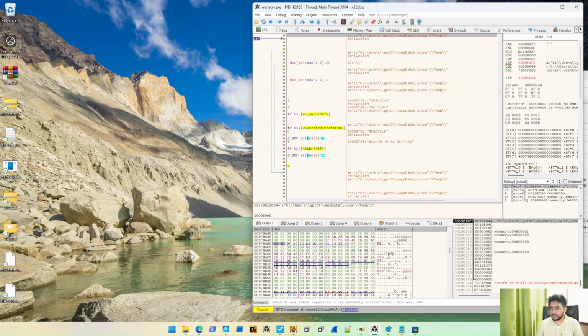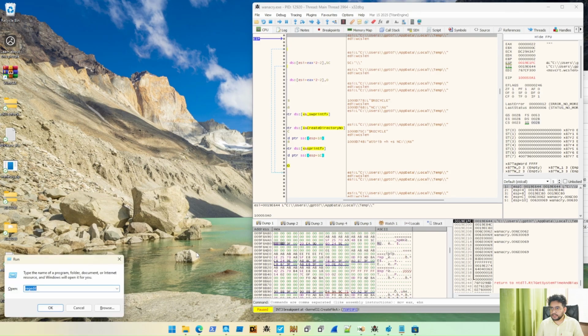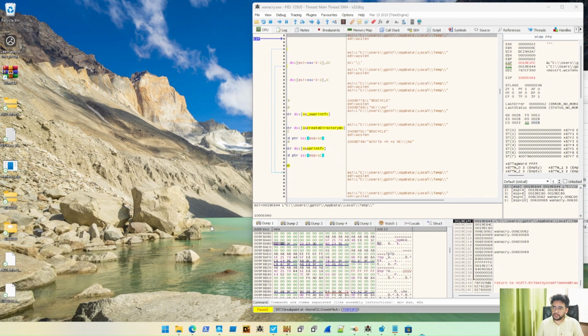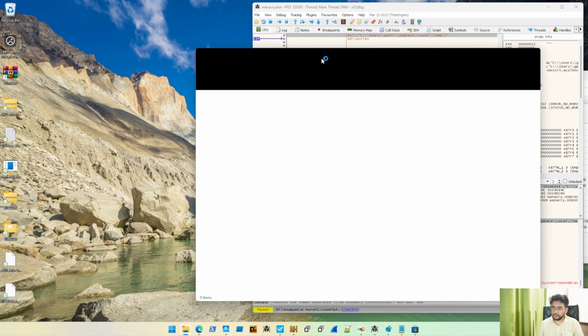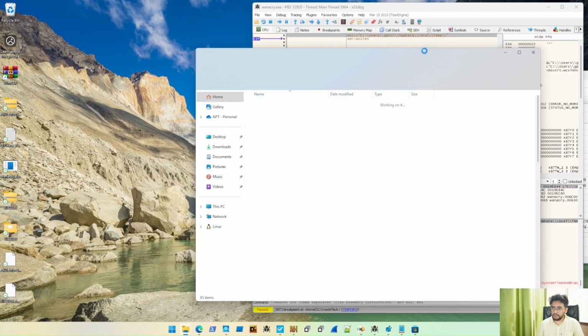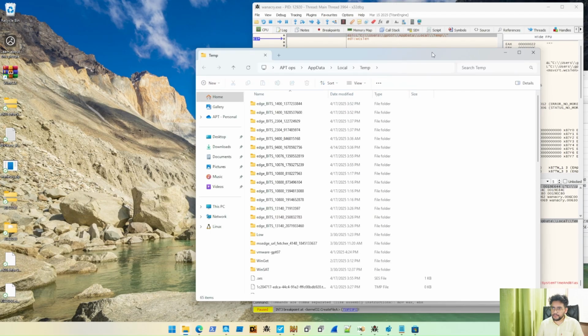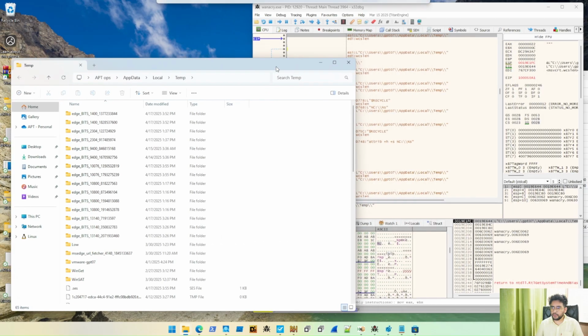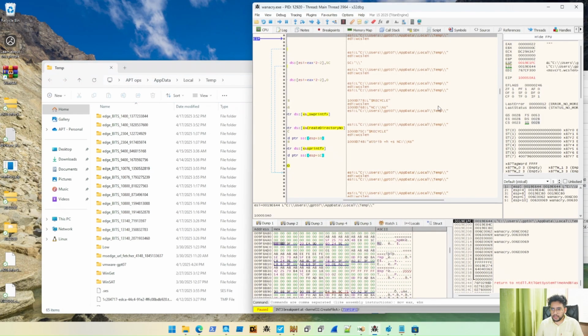Okay, I can see there is a temp file and wcs length. Okay, edi. So this function will be called, and it will be moved to edi. But still we need to see if they have dropped any file in here.